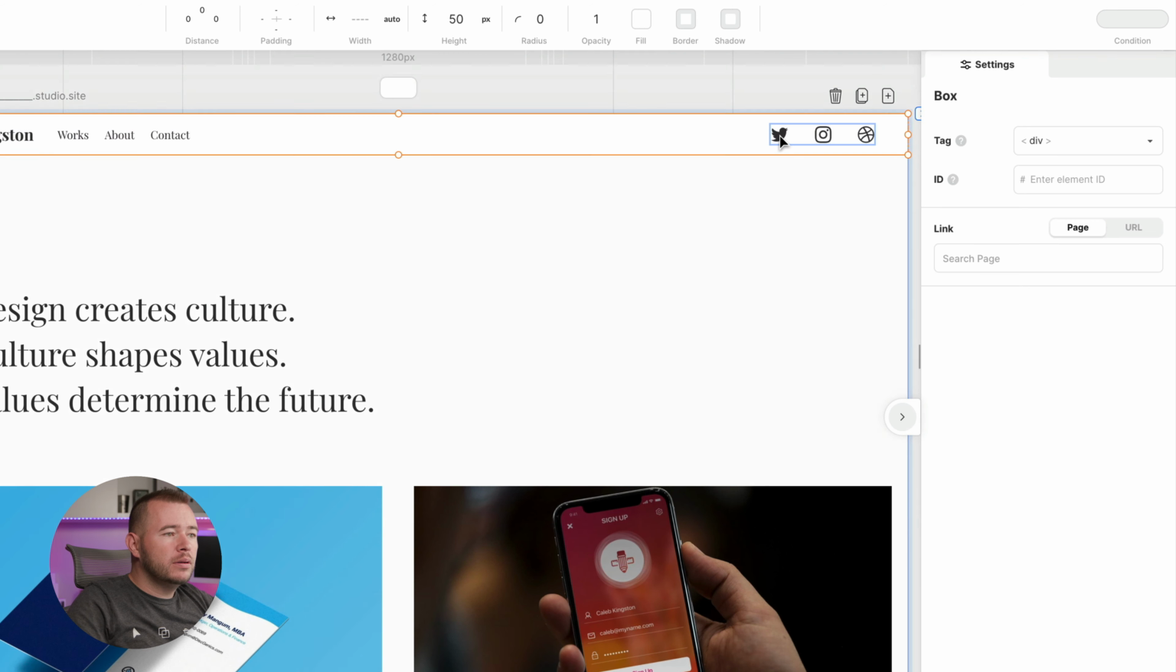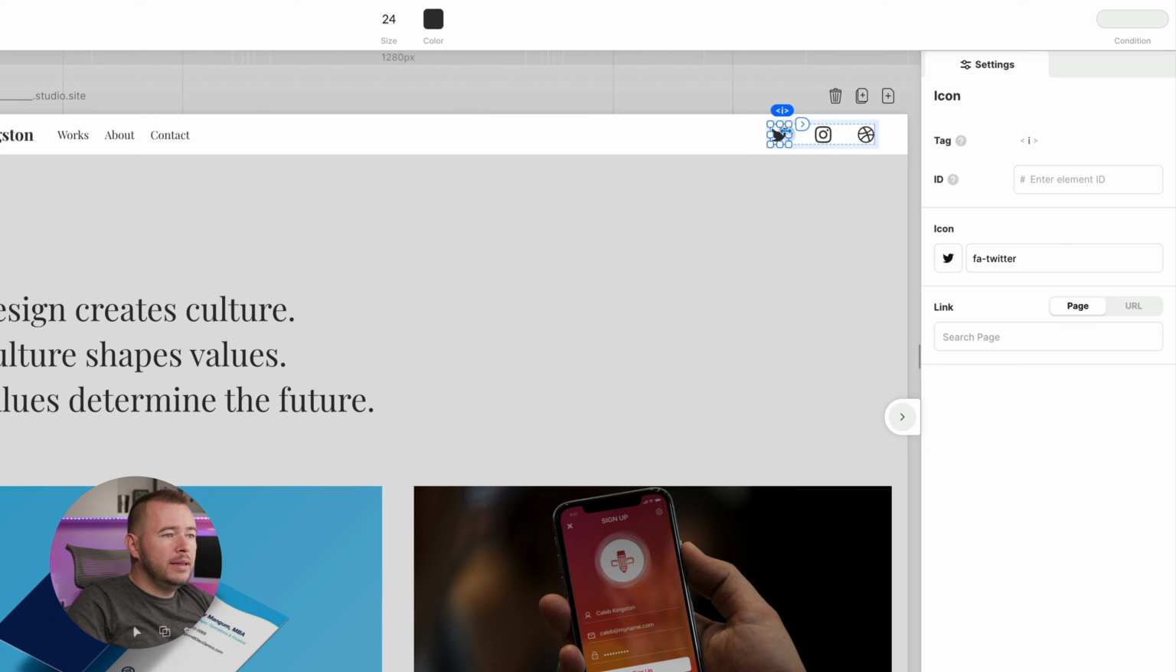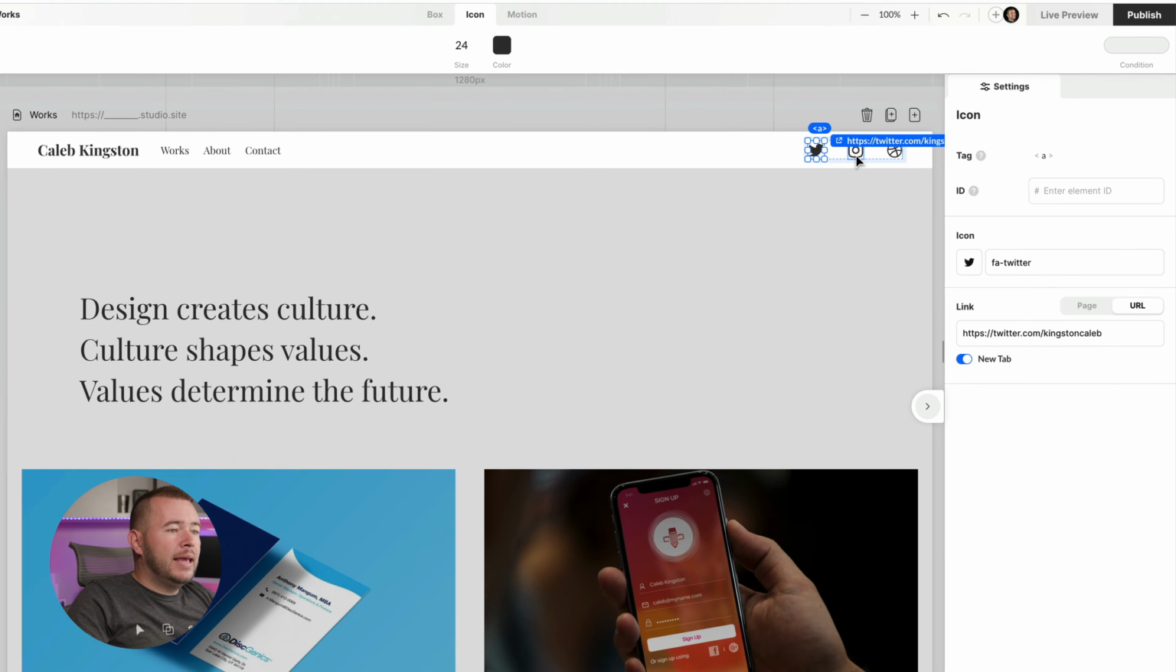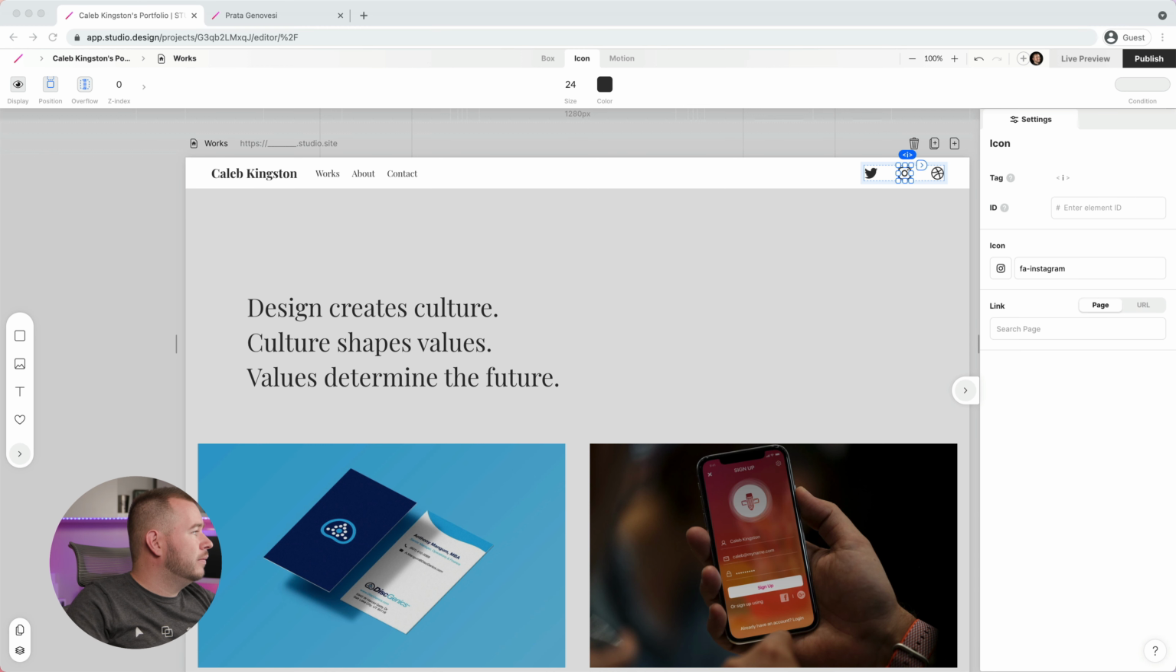So I have a Twitter account. I can just double click to select the Twitter icon, and having the settings panel open, I can again either link to a page, but in this case, I want to just link to my Twitter URL. So you can add that URL here, and that's going to link externally. And we can choose whether we want this to open in a new tab so that if they ever close it, they can jump right back into our website, or if we want to jump directly to that page, we can toggle that on and off to enable or disable that. And then Instagram, I'll just go ahead and paste that in. And lastly, Dribbble.